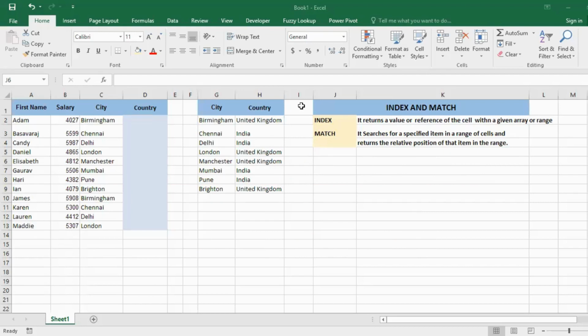So today we will see how to write the INDEX MATCH function together to retrieve the related data for our lookup value. So what is the INDEX and MATCH function? What is INDEX first?